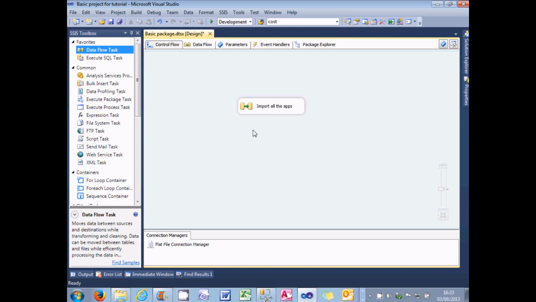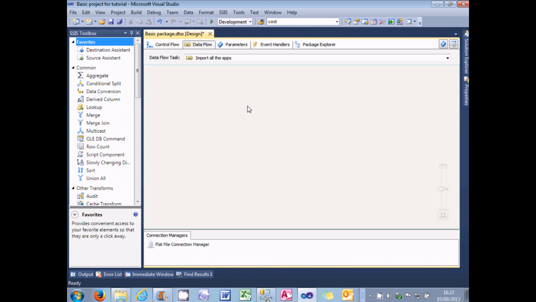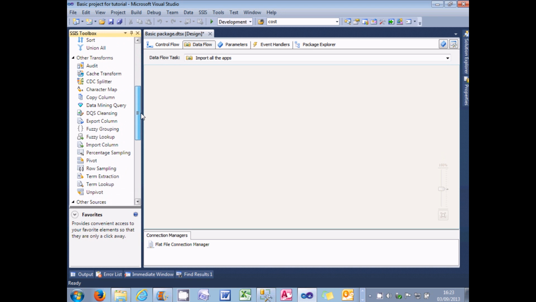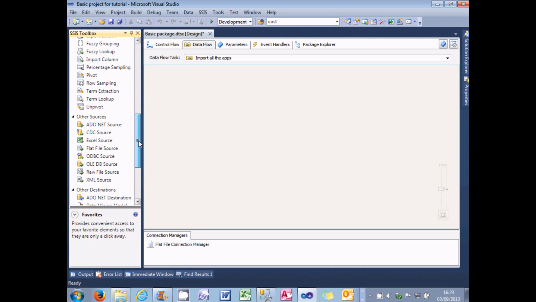Now, to go from this control flow task to the corresponding data flow, the simpler thing to do is just to double click on the icon on the left hand side. And you can see the window switch from control flow to data flow. So eventually I'm going to have a source and a destination in this, but let's start with the source, telling me I'm getting the information from my text file of apps.